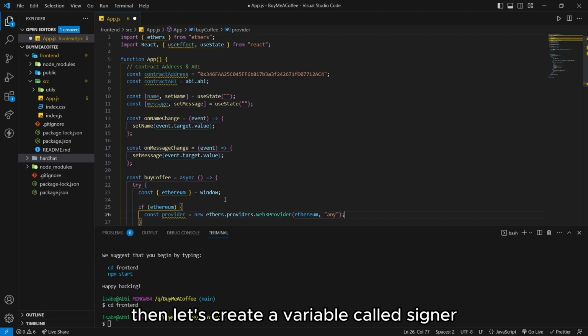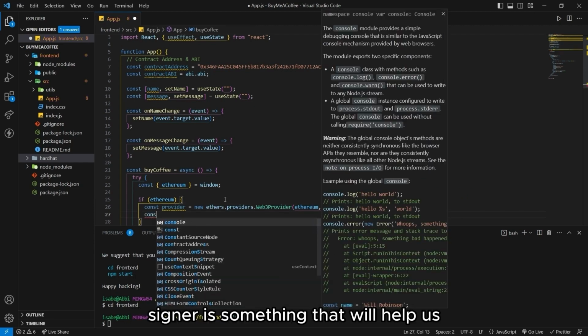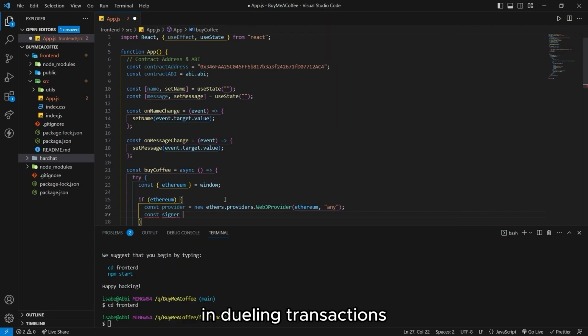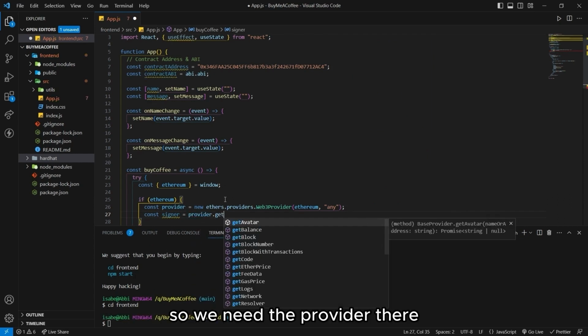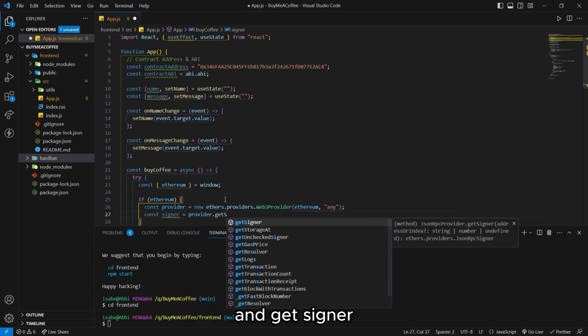Then let's create a variable called signer. Signer is something that will help us in doing transactions that are going to change the state of the blockchain. So we need a provider there, and get signer.